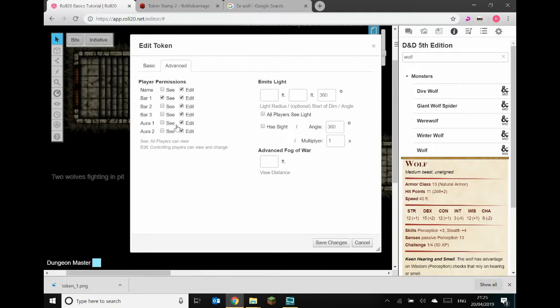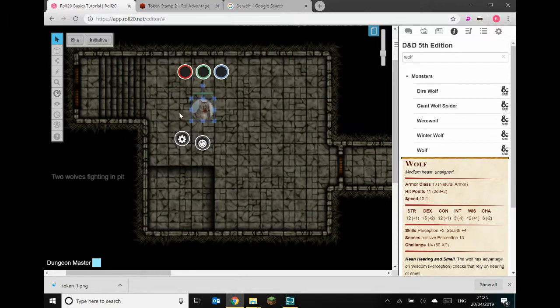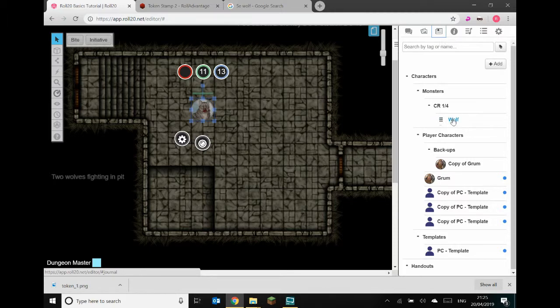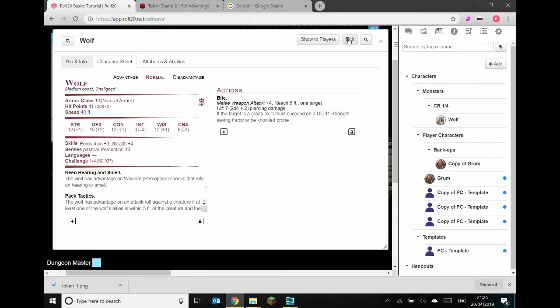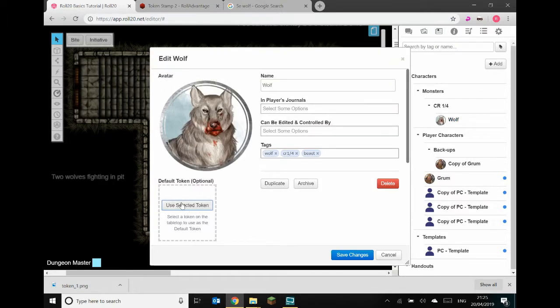Now we're going to advance, and you see that bar 1 is already done. I'm going to leave that, that's fine. I'm going to give him sight. He does not have dark vision, so I'm not going to put emits light on. But for viewing distance, I'm going to put 60 feet on. I'll save the changes on that. Almost done now. I'm going to click on the wolf again. I'm going to click edit, and now I'm going to click use selected token.